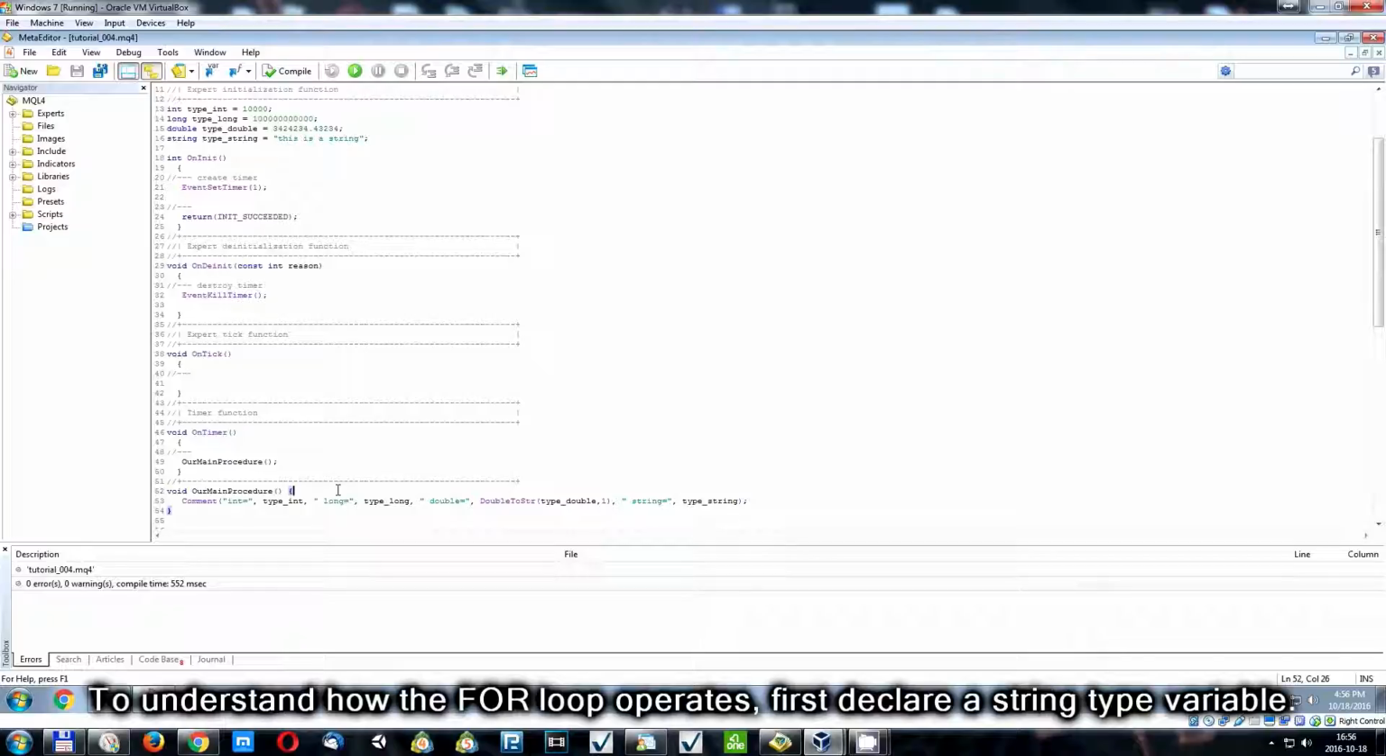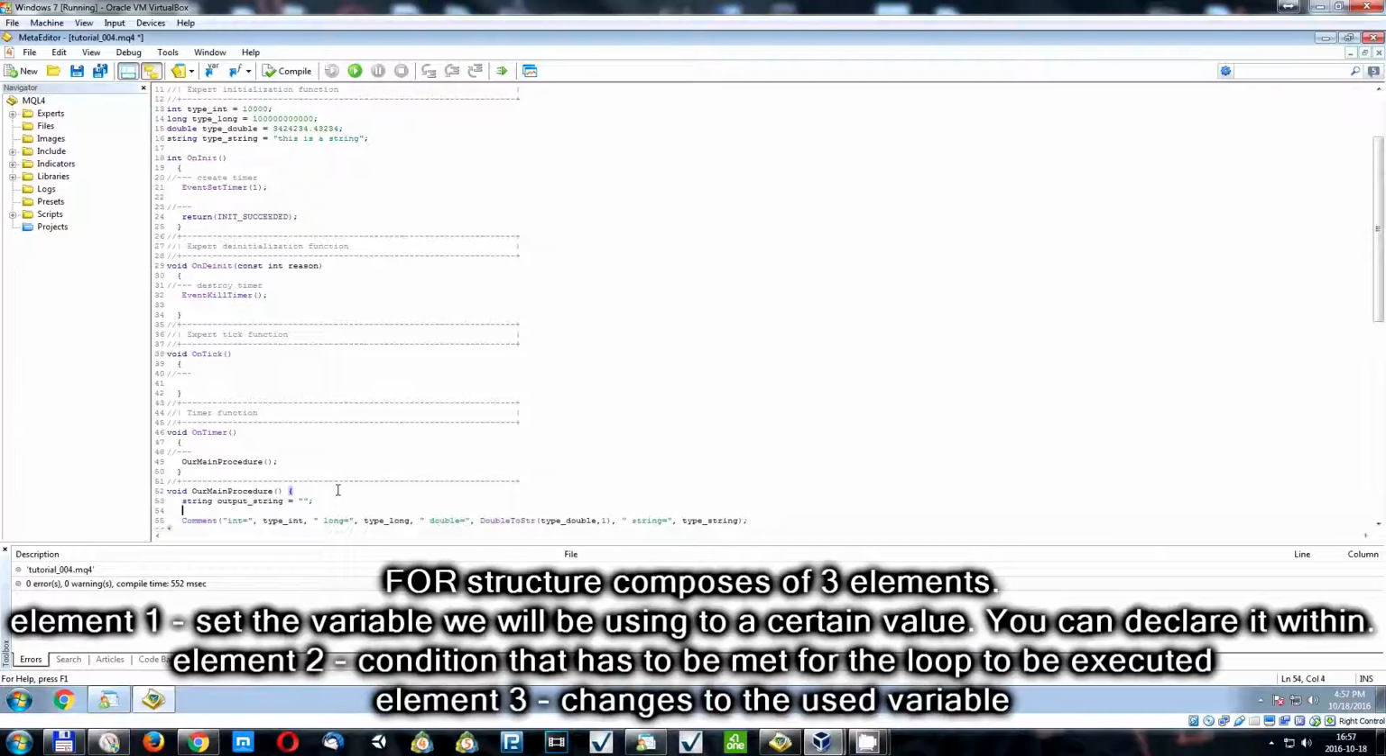To understand how the for loop operates, first declare a string type variable. For structure composes of 3 elements. Element 1. Set the variable we will be using for a certain value. You can declare it within. Element 2. Condition has to be met for the loop to be executed. Element 3. Changes to the used variable.